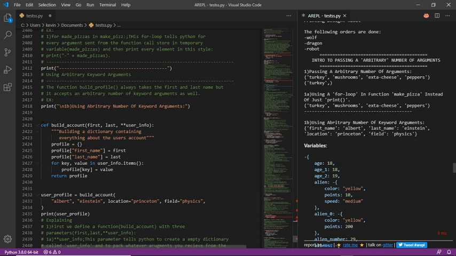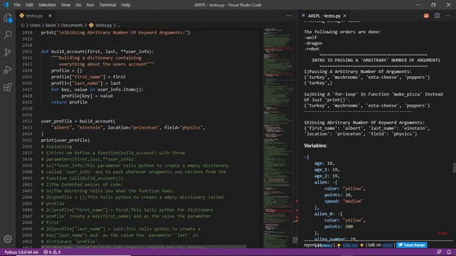And within this function definition, build account, we get the first name, last name, and an unlimited amount of user info, which would be stored inside of a dictionary. And obviously the docstring is going to tell you that: building a dictionary containing everything about the user account. So here we're going to start off with an empty dictionary called profile. Now we're going to set a few key value pairs, and the first one will be first name, and we're going to give it a value of the first parameter, and then profile last name is going to be given the last name parameter.